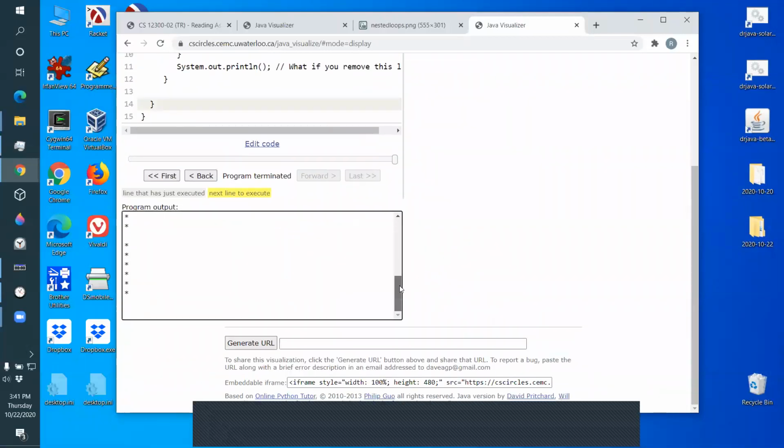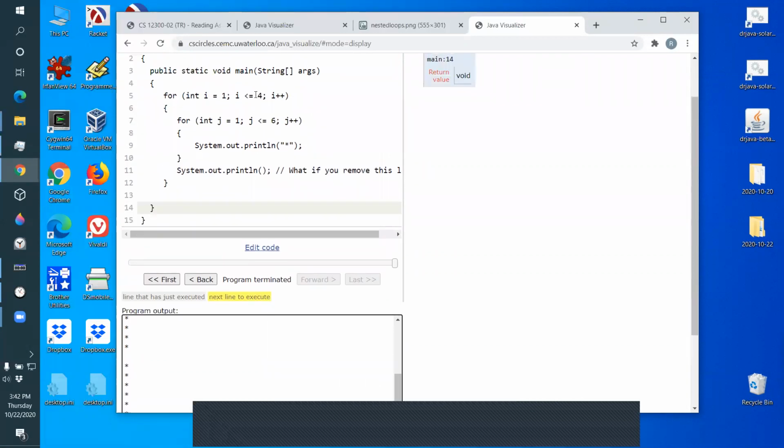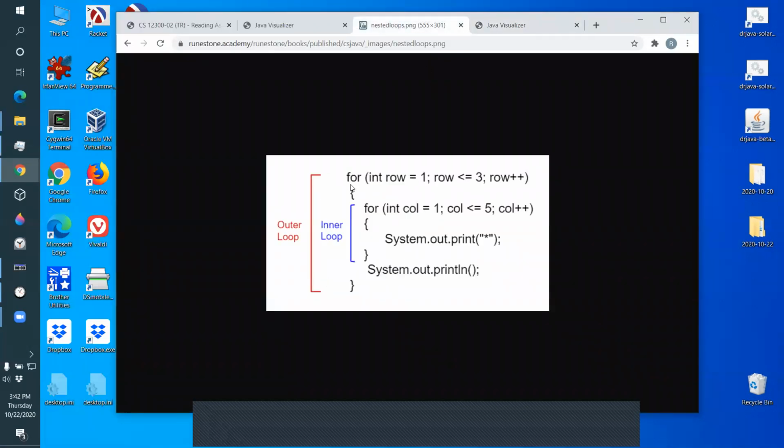Okay. There's 6 stars, blank line, 6 stars, blank line, 6 stars, blank line, 6 stars, blank line, 4 times. So 4 of those. Now it's not a table, because I didn't do it just the way this is. This is a table because of how carefully it's done.